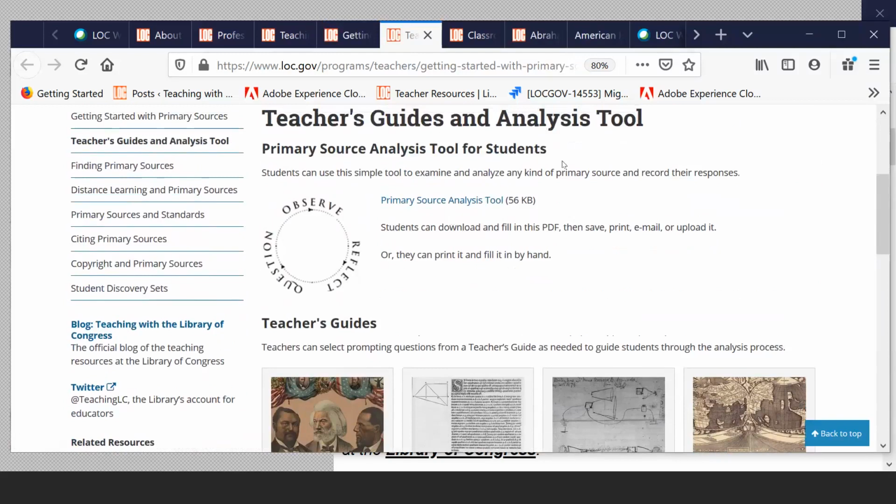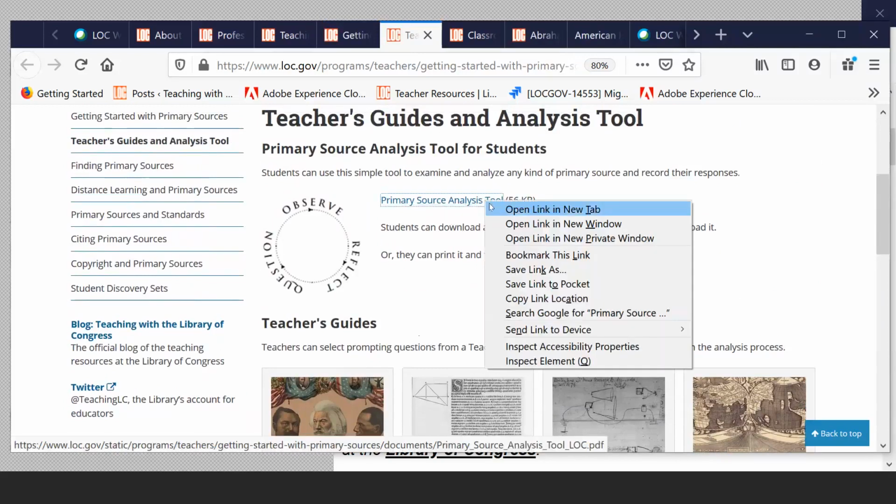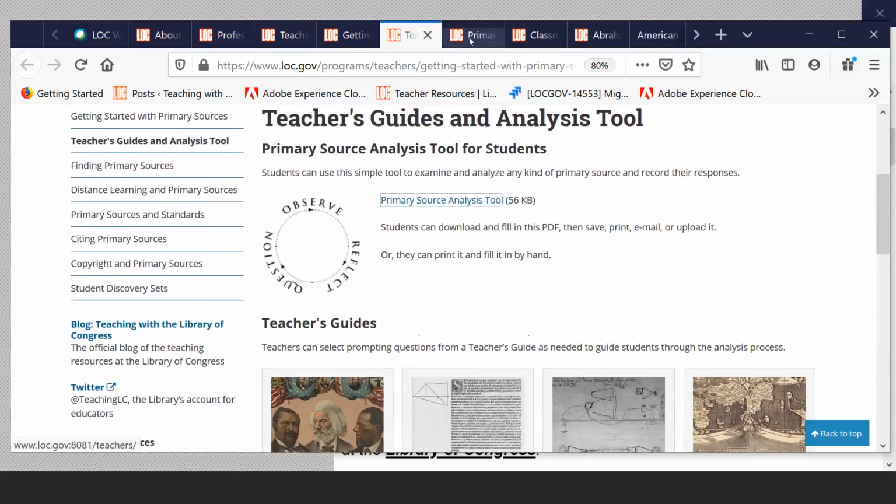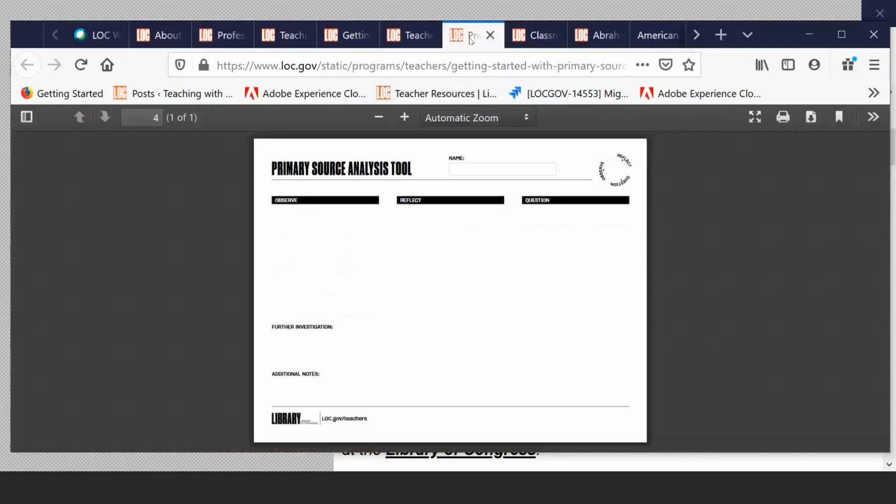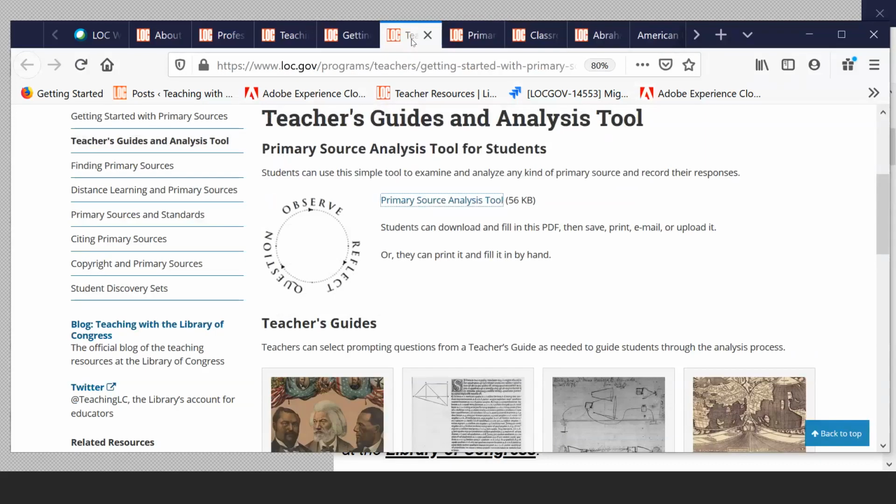Previously, we had two different versions of the primary source analysis tool, and we've consolidated them into one, which is a fillable PDF that will allow teachers to have students download it and then complete it and either print or upload or otherwise share using whatever classroom management system or other system they're using in this distance learning era.